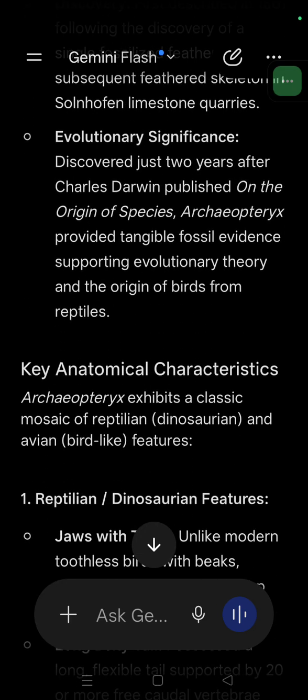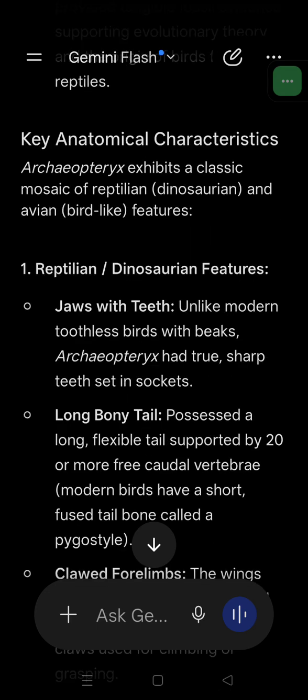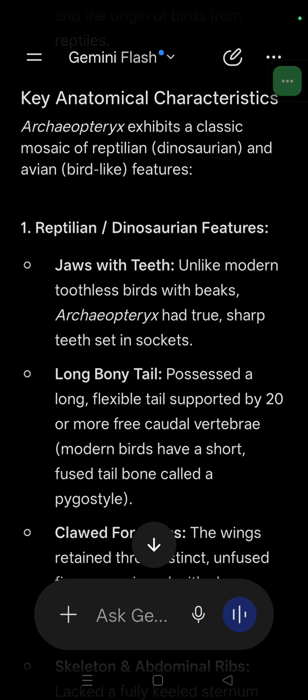Evolutionary significance: discovered just 2 years after Darwin published On the Origin of Species, Archaeopteryx provided tangible fossil evidence supporting evolutionary theory on the origin of birds from reptiles. Key anatomical characteristics: Archaeopteryx exhibits a classic mosaic of reptilian and avian features. Reptilian features: jaws with teeth. Unlike modern toothless birds with beaks, Archaeopteryx had sharp teeth set in sockets.